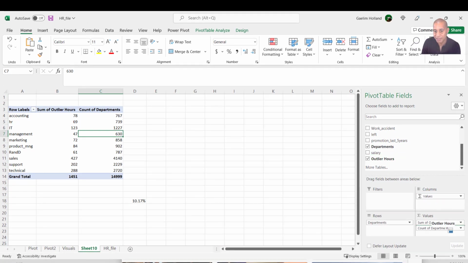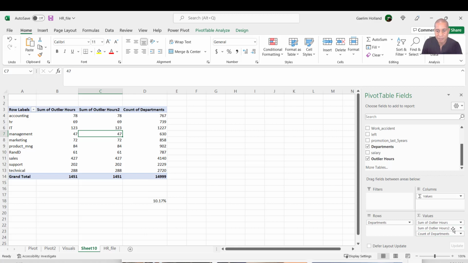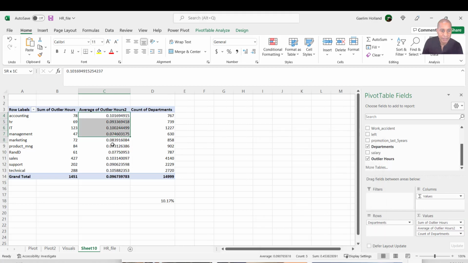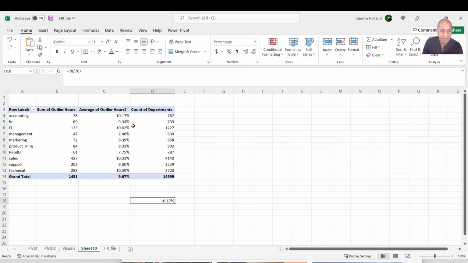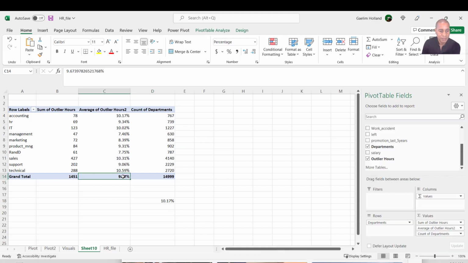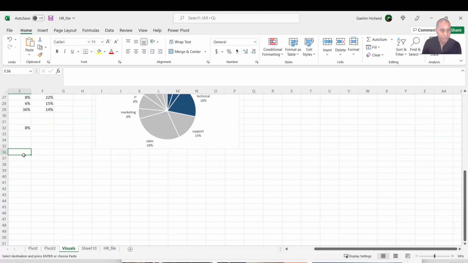So if I bring outlier hours again as sum, I click the down arrow, I go to value, and then I go to average, and now I turn this into a percent, and let me do 2. You can see we have the same value. The reason is because when you use zeros and ones and then we average, it is just summing and then taking the total amount. So that's a quick shortcut that you can use. So we can see that our numbers align.